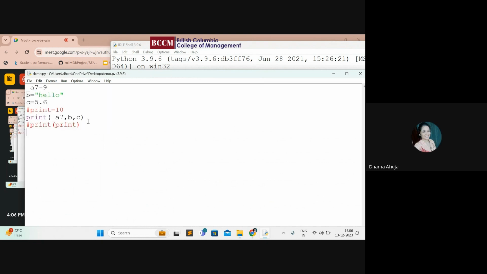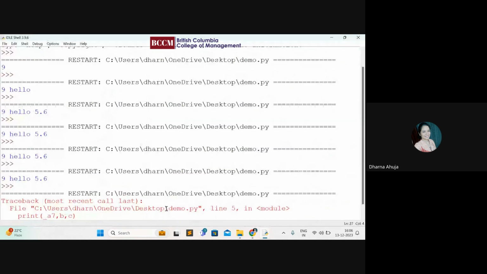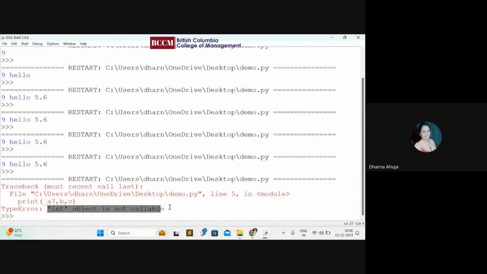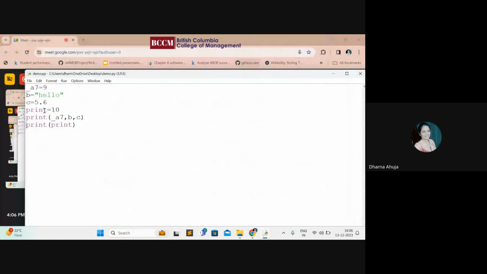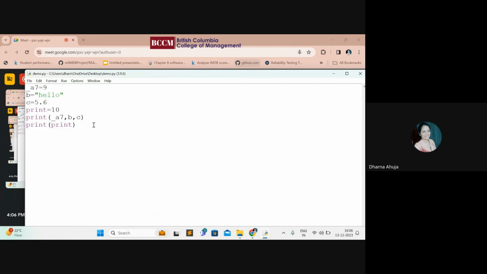Then next, I was saying that a variable name should not be a reserved word. Like print cannot be a variable name. This will give an error. It's giving an error that int object is not callable, meaning it is not able to print this int value since it has a reserved word as a variable name. So these are the rules of creating a variable.